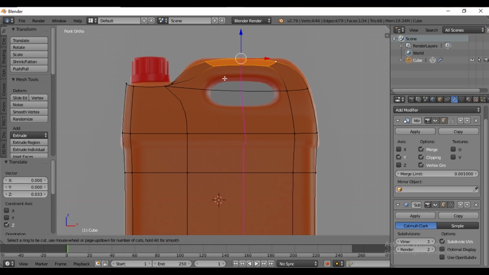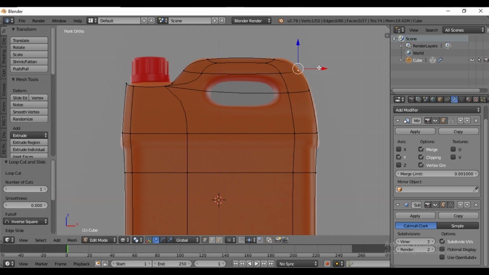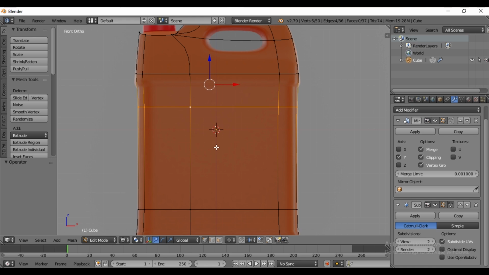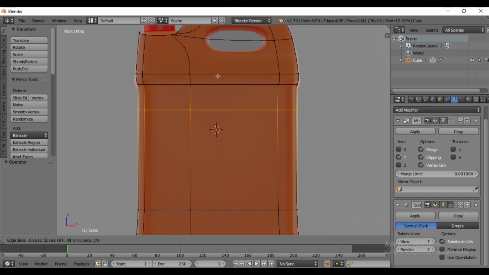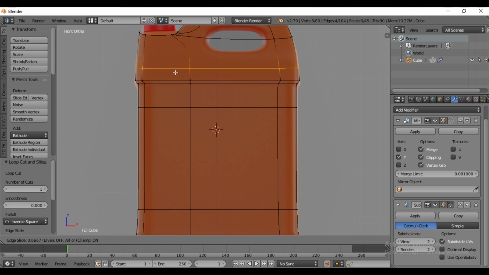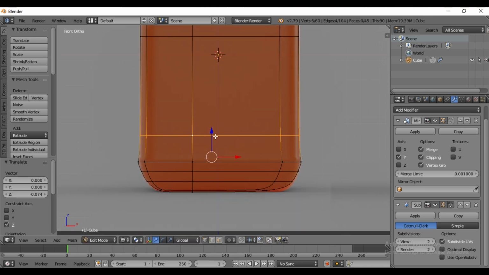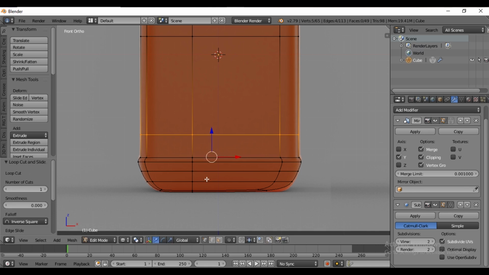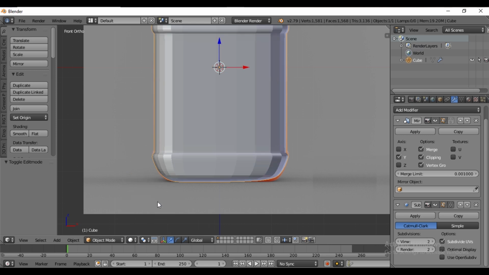Press Ctrl R to add a loop and adjust the shape by moving selected vertices. Add another loop with Ctrl R and move it upward. Then add one more loop with Ctrl R to define the edge. We need to add a loop here by pressing Ctrl R and moving it downward. Switch back to solid mode by pressing Z.